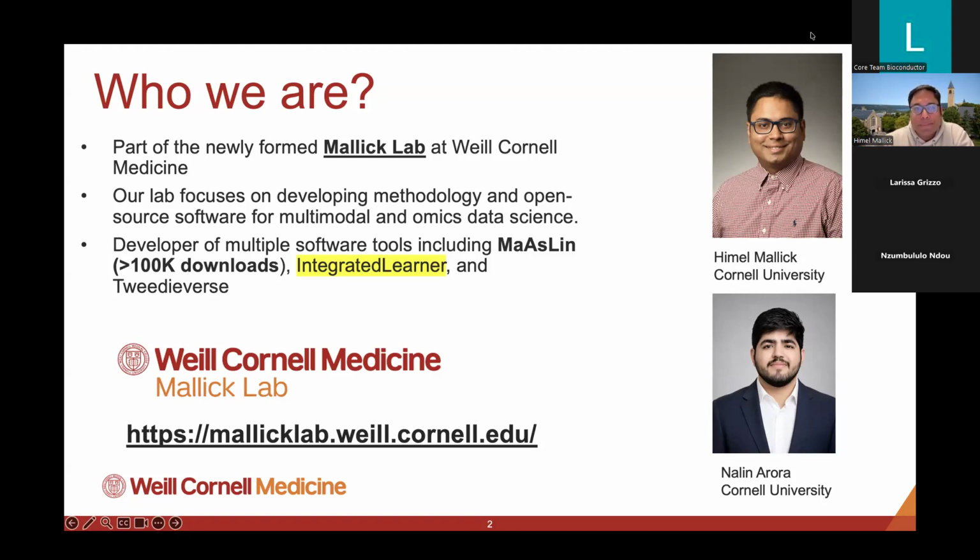And Nalin is a developer of Integrated Learner. He recently submitted Integrated Learner to Bioconductor, which is not yet a Bioconductor package, but it's currently under review, should be in Bioconductor soon. But he extensively worked on Integrated Learner and some other related tools. I wanted to just briefly pause here so that Nalin can quickly introduce himself.